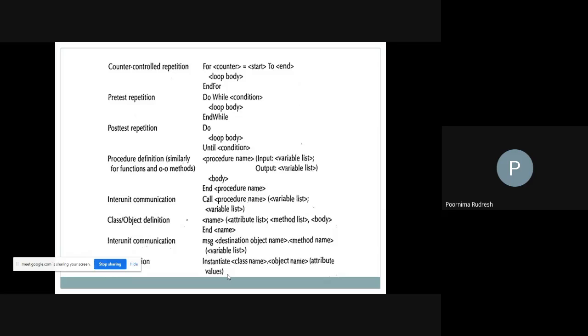Yes, for i = 0, i less than n, i plus plus. Like that you are representing the for loop, right? Next one is the pre-test repetition. There we are using the do-while conditions. Next we have the post-test repetitions.